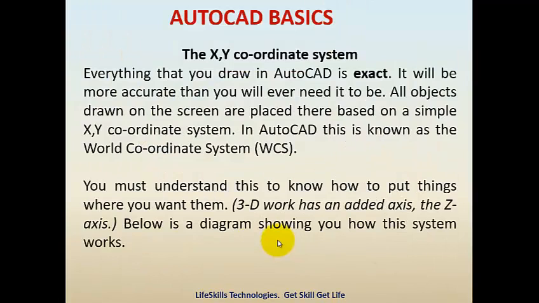Now let's talk about the coordinate system, the XY coordinate system in AutoCAD. You have to know that everything in AutoCAD is very accurate. It is exact. If you draw a line 10 mm, it will give you 10 mm. So that is the major advantage of the software over manual drawing. And every object you draw in AutoCAD is based on a simple Cartesian coordinate, or what we call XY coordinate system. Now, in AutoCAD language, we call it World Coordinate System.